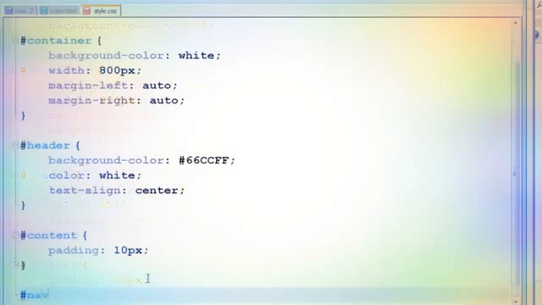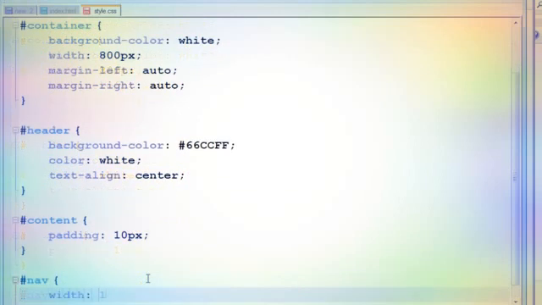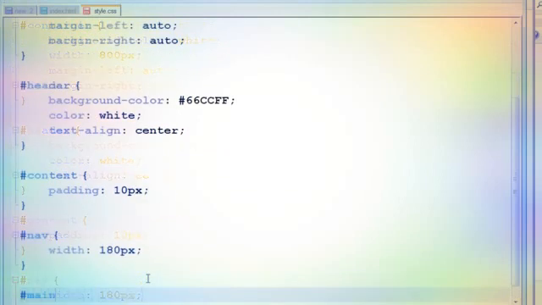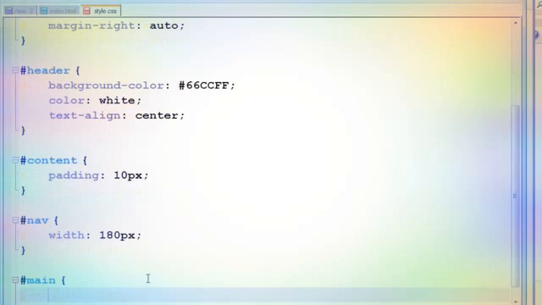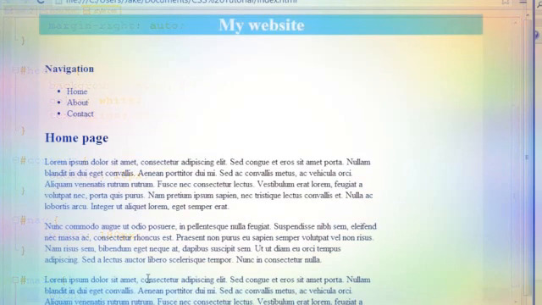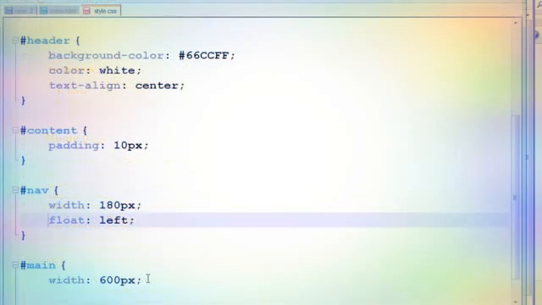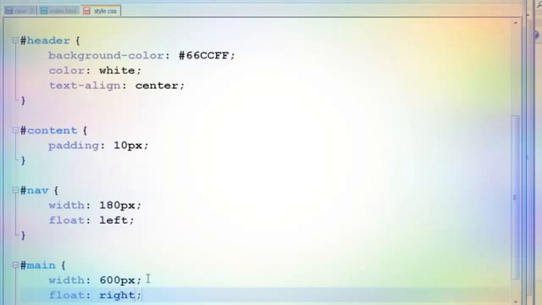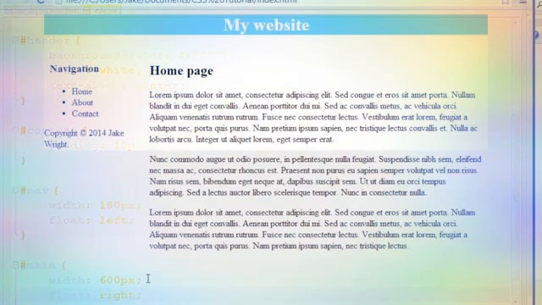We then wanted our nav div to have a width of 180 pixels and our main div to have a width of 600 pixels. Now the thing about divs is they always appear on a new line. To stop that, we need to set them to float. We want them to float next to each other. We want nav to float to the left of its parent. Content is its parent. Now main can float either left or right. It doesn't matter because there's no space for it to move. But I'm going to put right just so it's easy to see which order they come in. So that puts them next to each other.